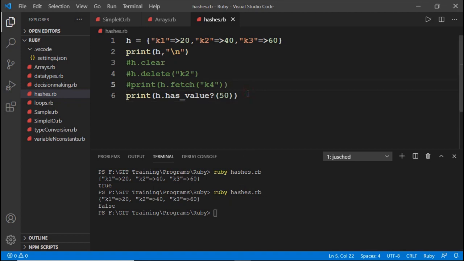Then the invert method is there, which returns the invert of our hash, which means the values become keys and the keys become values. See, if you print hash dot invert, it is going to return the values as keys and keys as values.